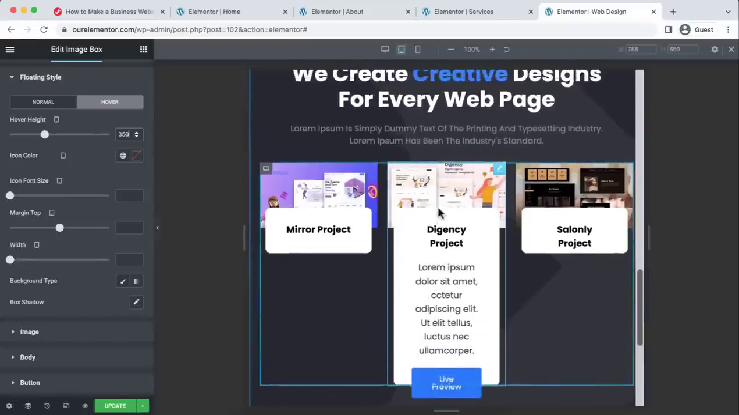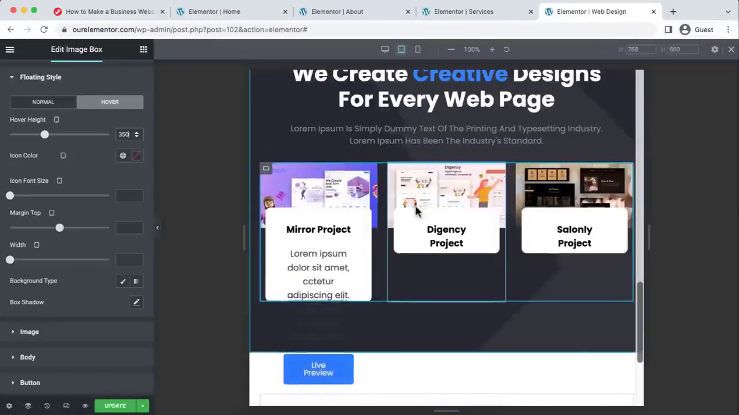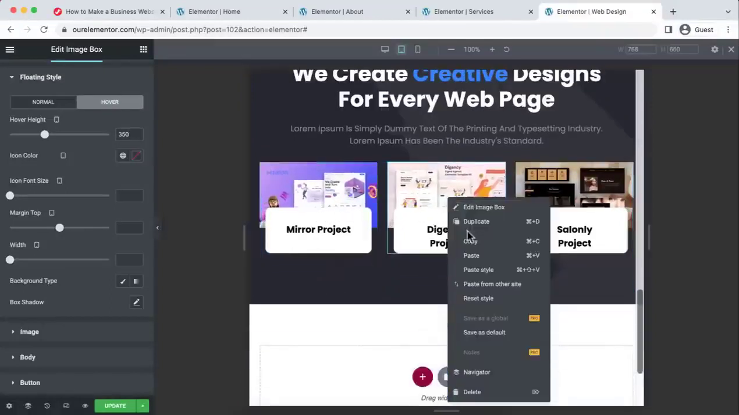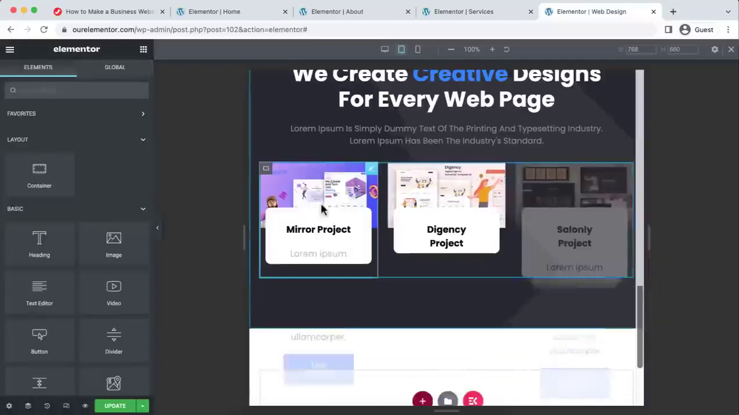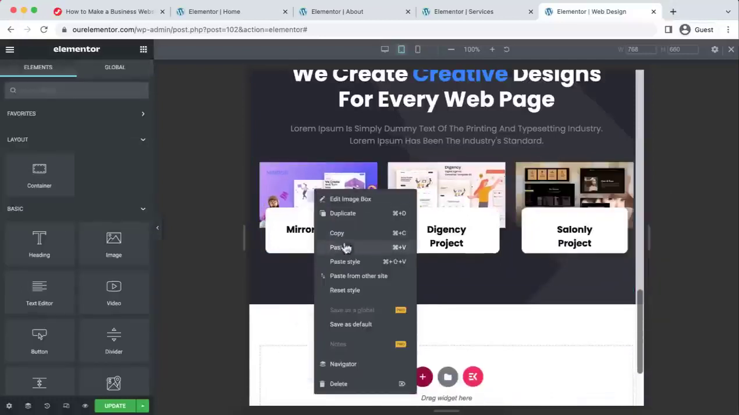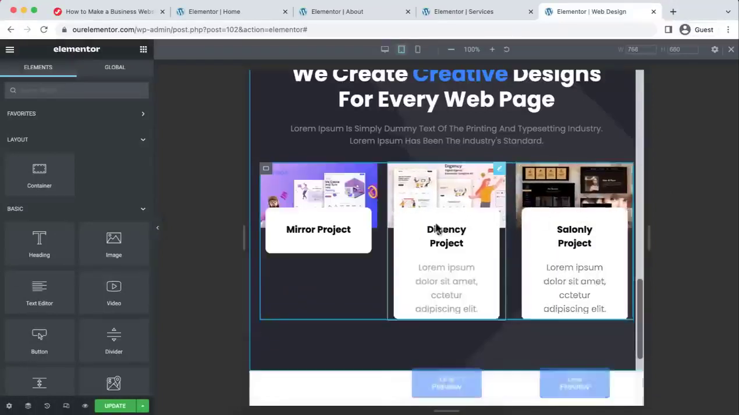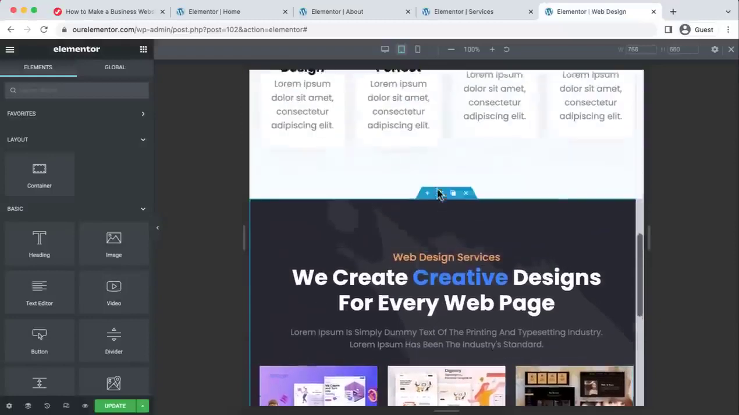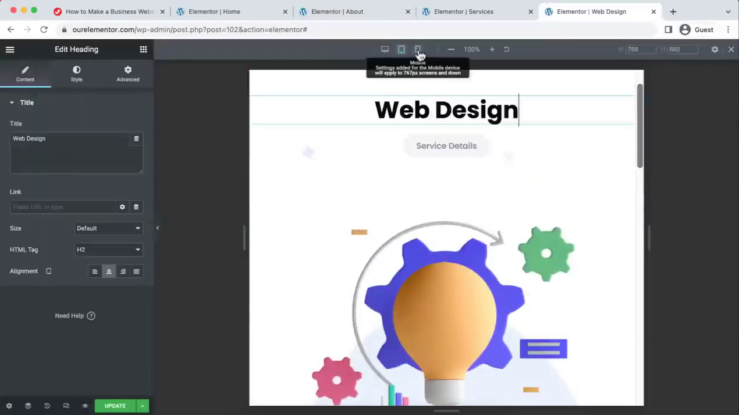Now we can just copy and paste the style to the right and left image box. So from here, just copy it, then right click here, and I'm now clicking on paste style. Also with this one, right click here and click on paste style. So here on the tablet device, everything is looking great as well. Let's now check it from the mobile device. So let's now click on this mobile icon.